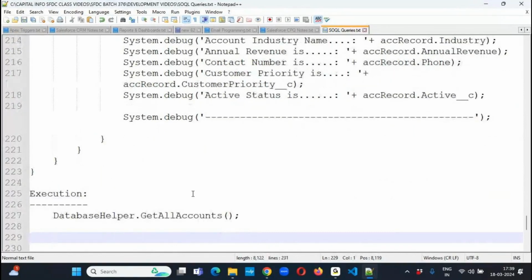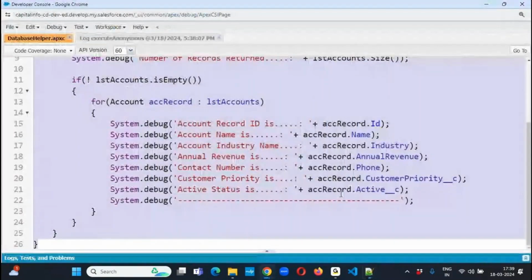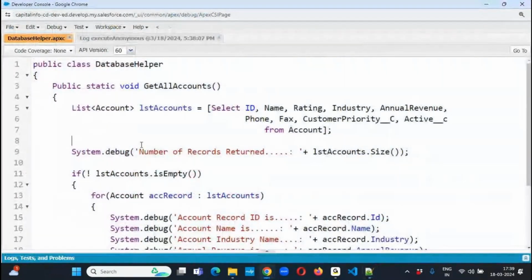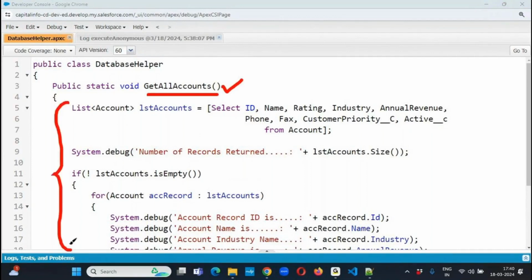Clear? Now, this is the first way. In order to write the SOQL query, this is the first approach we are going to follow. Then we can write the SOQL query, get the records, and represent them on the debug log file. Okay? Now, let's see. Whenever I invoke this method, only then will it execute this piece of code.